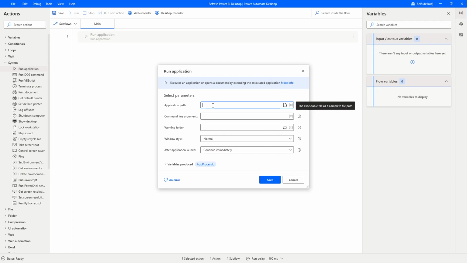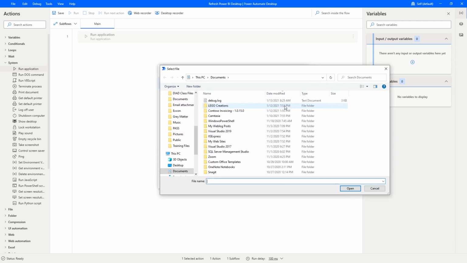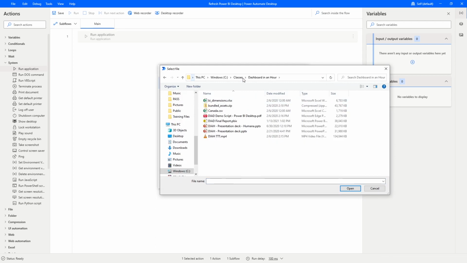And then you're going to specify which application you want to launch. And so in this case, I have a file that I have already specified here that we can browse to. And if you select the little application icon here where it says select a file, I can search for that file. And it's this specific one here called Dashboard in a Day Final Report.